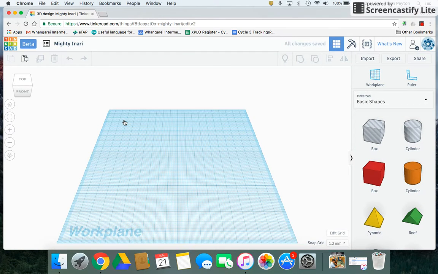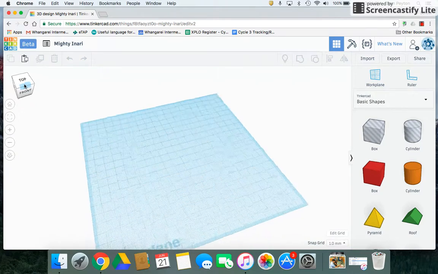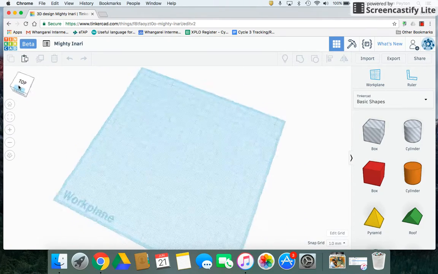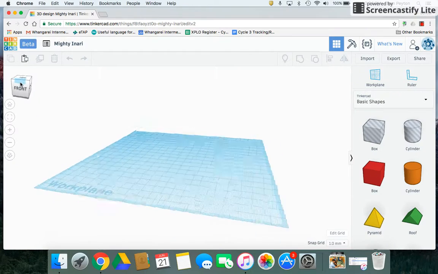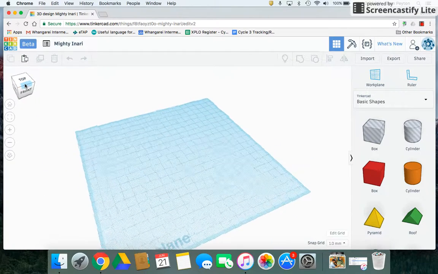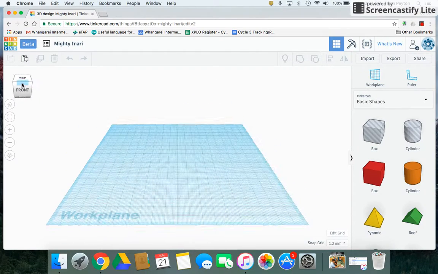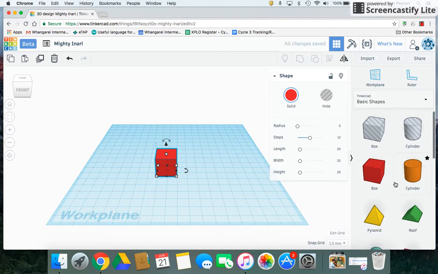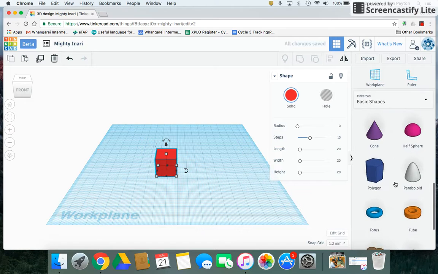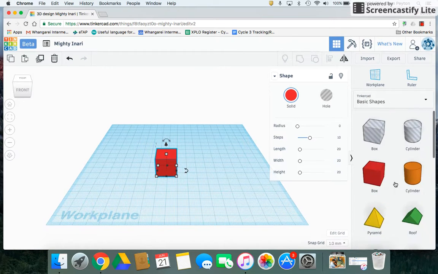So this is our work plane. And on the top left over here, you'll see if I click and drag my mouse, I'm holding the click down and dragging my mouse around, I can change the view really, really easily. Now, just to make a very simple shape, we can just click on and drag any shape. So we've got lots of basic shapes here. I'll just scroll down and just show you some very basic ones there.